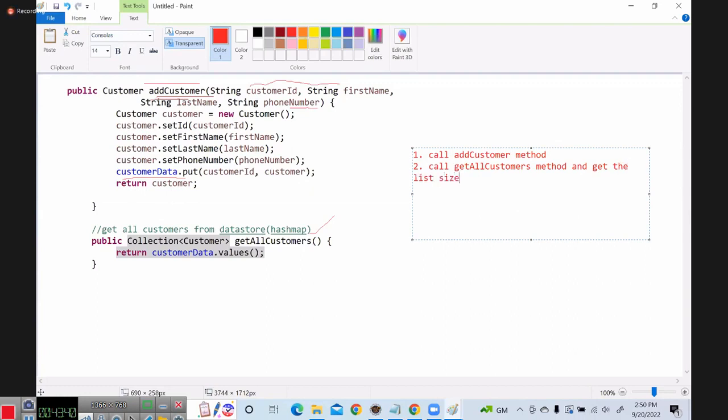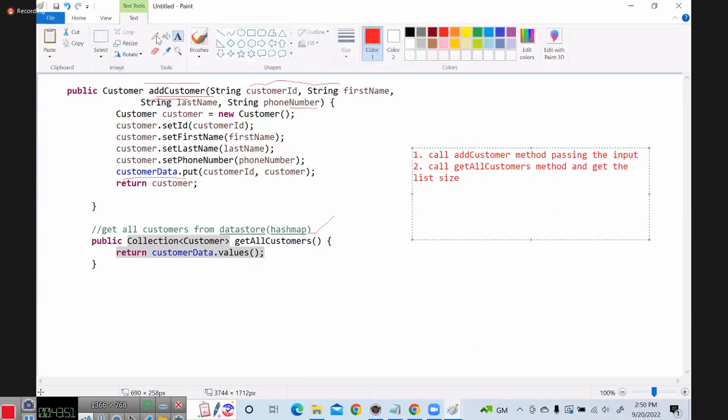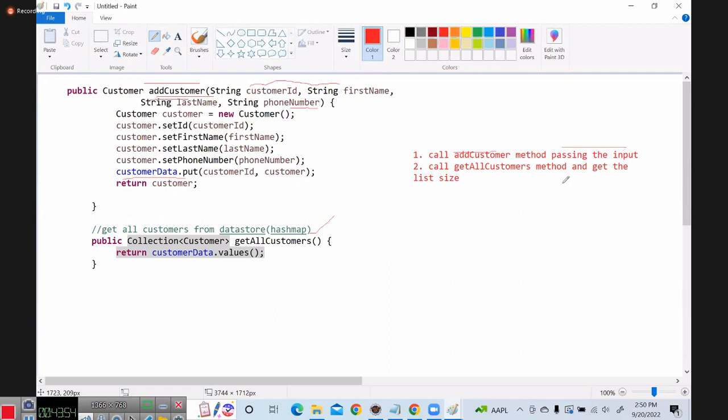Can anyone tell what will be the list size? If I call the add customer method by passing the input, and next call the get all customers method and get the list size, what will be the list size? It will be 1. Why? Because I call add customer, this logic gets executed, and in this one record gets inserted. Now immediately I'm calling get all customers. It is returning the hash map value. When I call this method, it will create an entry in the hash map and insert a record.